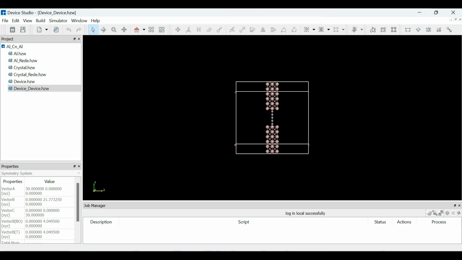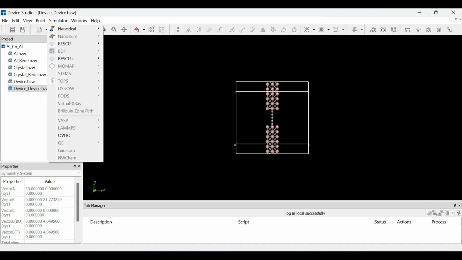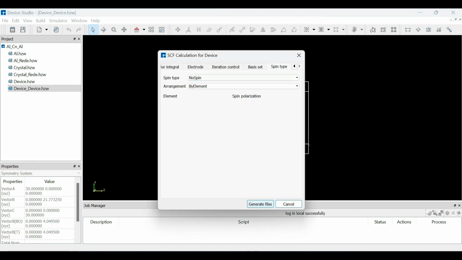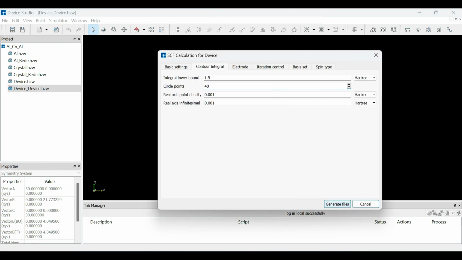I will do all the calculations using NanoDcal. As you may know, NanoDcal can solve all types of calculations in SCF form. So first I need to create the SCF input for this device. Go to the Simulator option, then click NanoDcal, then click SCF Calculation. And this is my SCF calculations option.